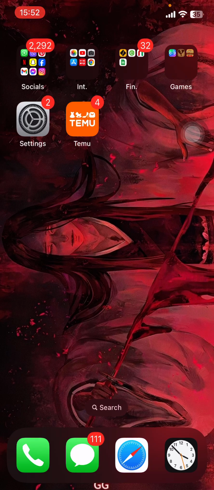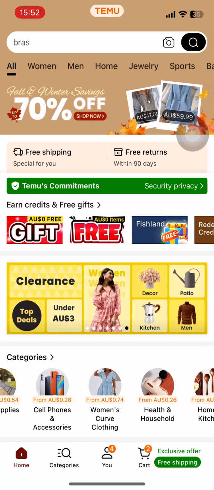In today's video, I'm going to show you how to change your Temu account's password on your phone. It's very quick and easy, so let's get started. First, you have to open the Temu app. If you don't have the app yet, you can download it from the Apple App Store or the Google Play Store. Once you download the app, you have to open it.